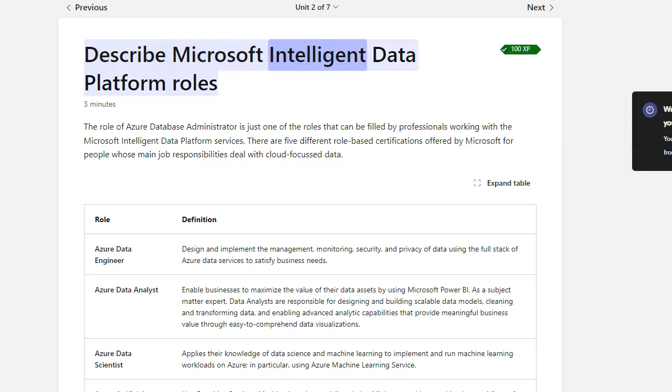Describe Microsoft Intelligent Data Platform roles. Completed 100 XP. 3 minutes. The role of Azure Database Administrator is just one of the roles that can be filled by professionals working with the Microsoft Intelligent Data Platform services. There are 5 different role-based certifications offered by Microsoft for people whose main job responsibilities deal with cloud-focused data.